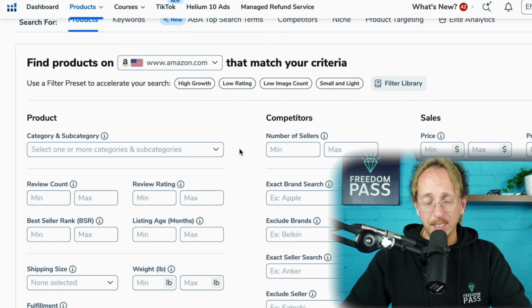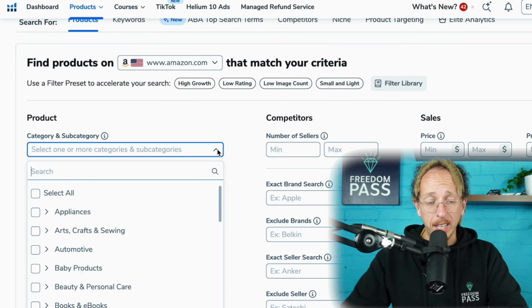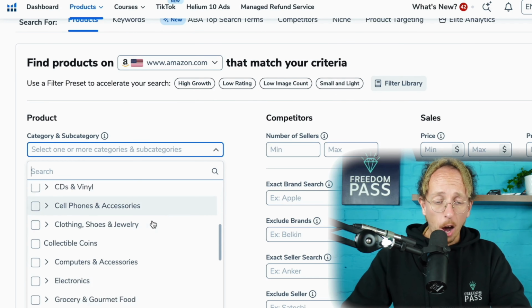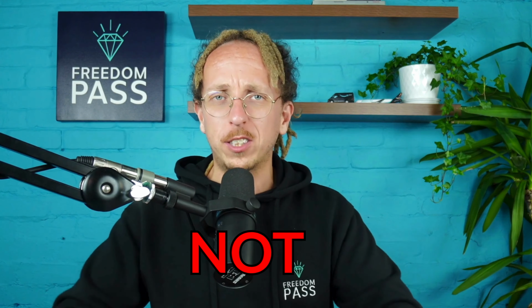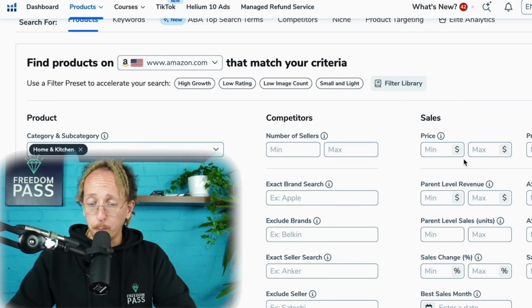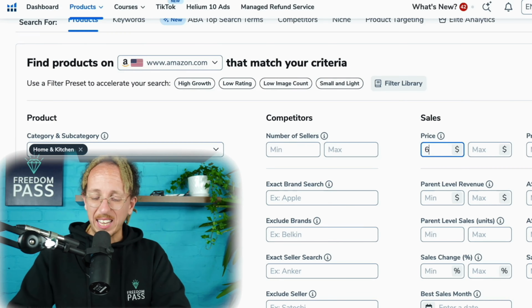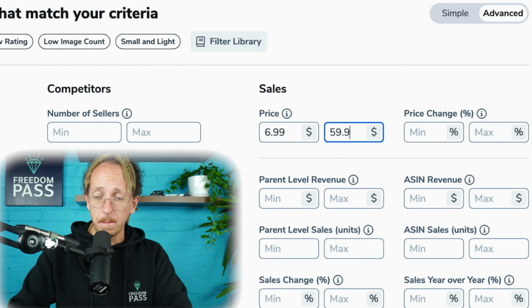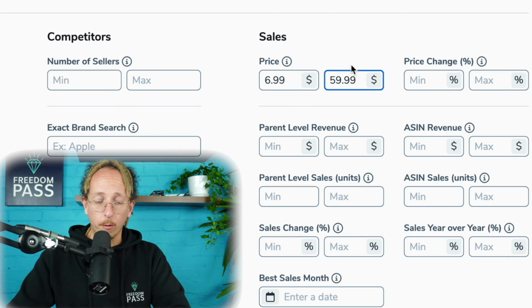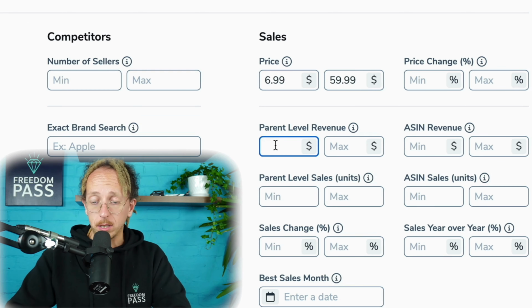So what I like to do first is go to categories, and for example purposes, we'll be looking in home and kitchen. Now remember, this is just a demonstration, so always do your own research, and this is not financial advice. Next, I will put the prices at $6.99 to $59.99. And then next, I like to do parent level revenue. And again, as an example, I will put $20,000 to $60,000.